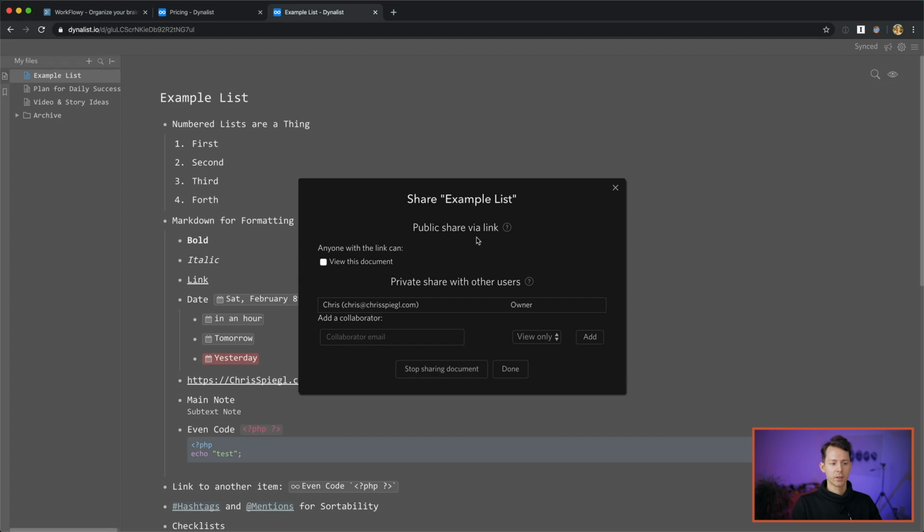And once I have clicked that, you can see I now can choose between a public share link or a private share with other users. And what I can do then is either add someone to manage, edit, or view only this specific document. If I want to have them manage the document, that would mean they can also invite other people. If they can edit the document, then they can only edit the internal items. And if they can only view the list, then it's obviously just for viewing.